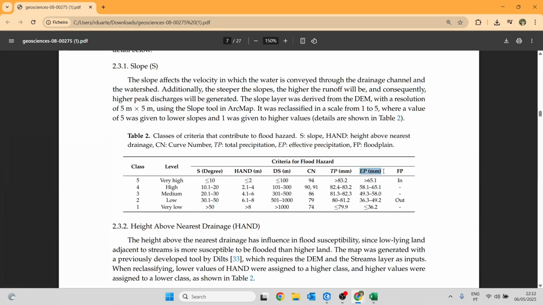Let's now move on to the effective precipitation. But first, it's important to understand what this is. If we do a quick search on Google, we can see that the effective precipitation is the amount of precipitation that is actually added and stored in the soil.